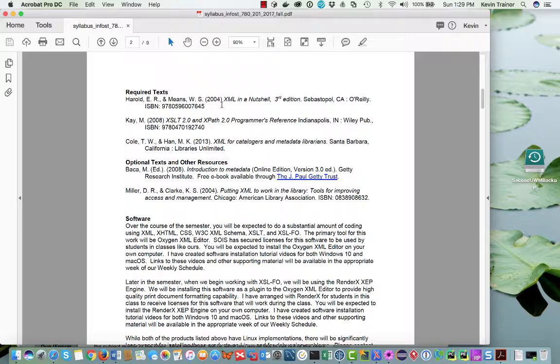Okay, so it's a great reference to have on hand if you're using these technologies. The Colin Hahn book is a great book that has some general information about XML that's a bit of an overlap with Harold and Means, but a tremendous amount of applied information that makes sense for catalogers and metadata librarians.